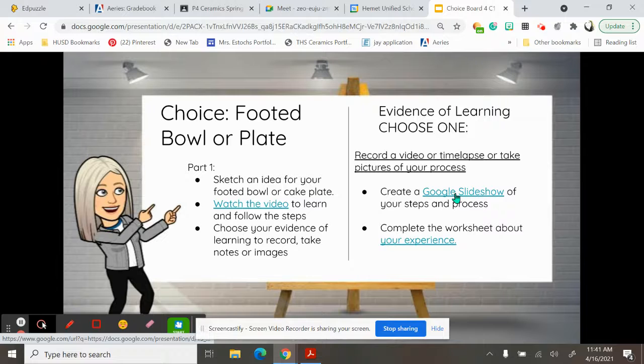And then you have two options for your evidence of learning. One, you can put all of your process images into a Google slideshow, or you can complete the worksheet. So make sure that you take photos of all your steps.